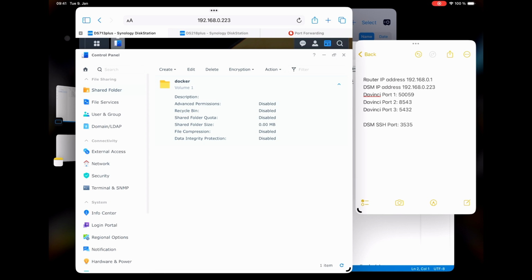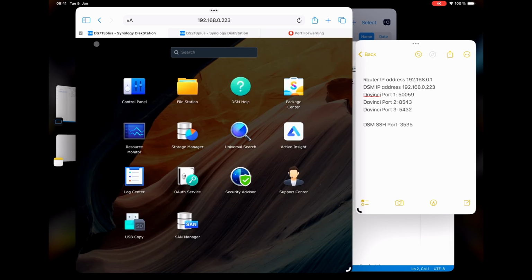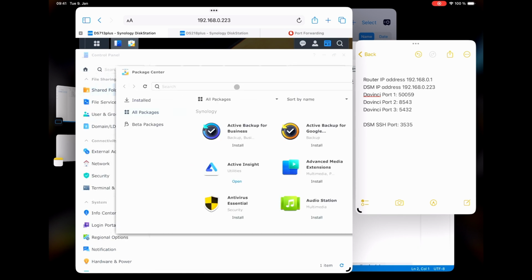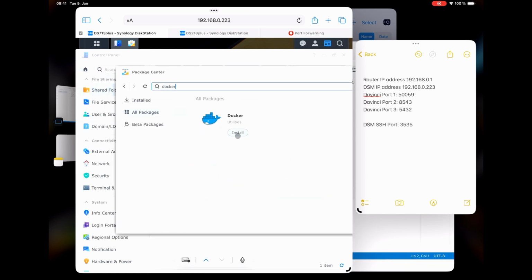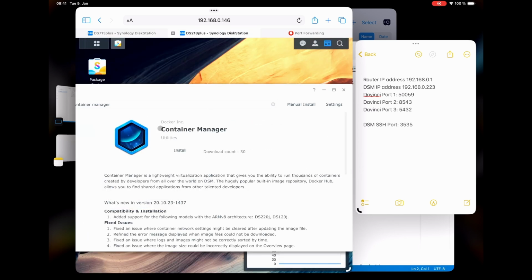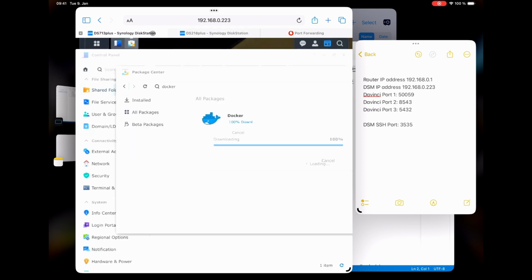Now it's time to install our package manager or the Docker. Again, go to the package center. Let's move it a bit and search for Docker. And now let's install it. Again, if you have a newer Synology NAS, it will be called Container Manager, so please install that one instead. Let's switch over here. Here it's installing.